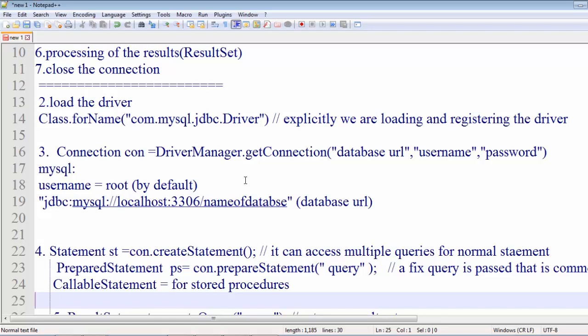And if we are using a prepared statement, then we have to pass the query at the time of creating the statement. We are passing a fixed query, so we have to pass that particular query when we are invoking this method with the help of the connection object. So this fixed query must be bound to this particular object.